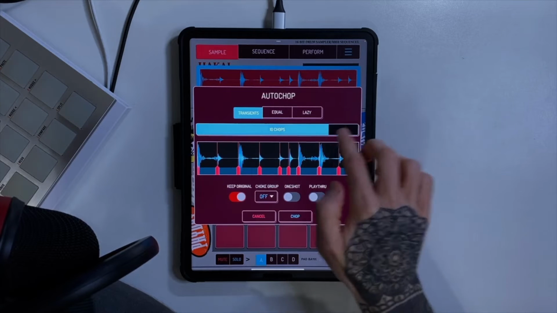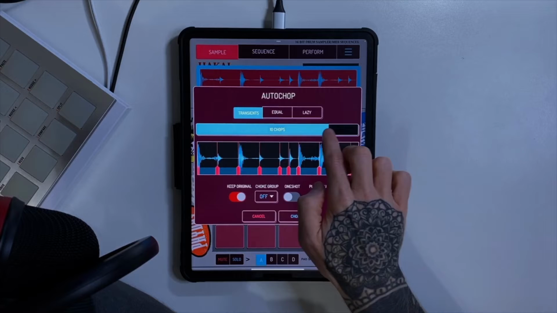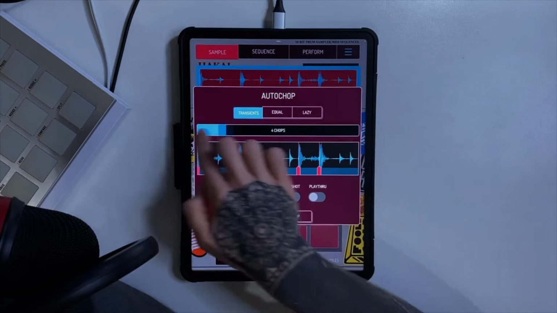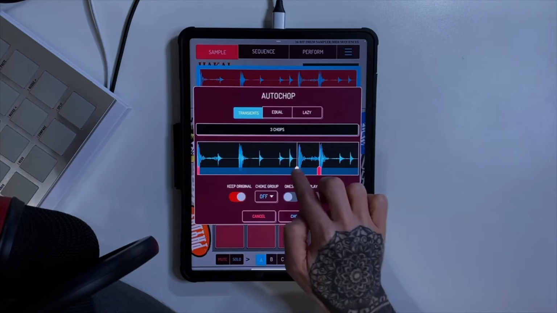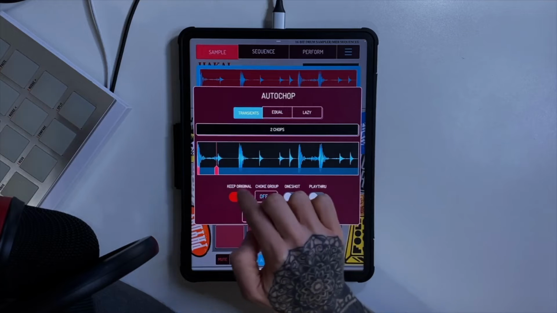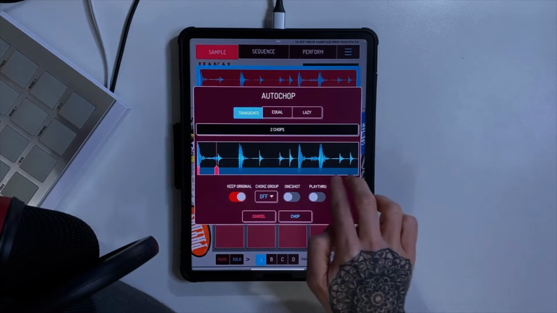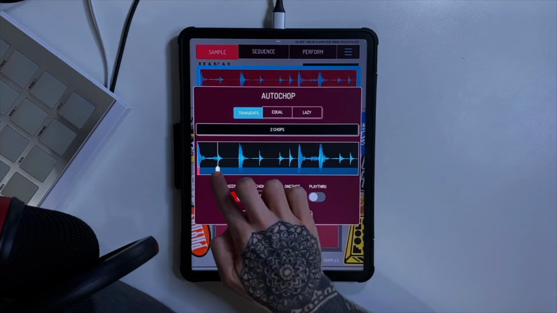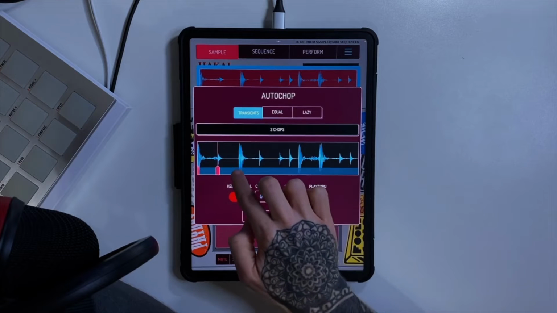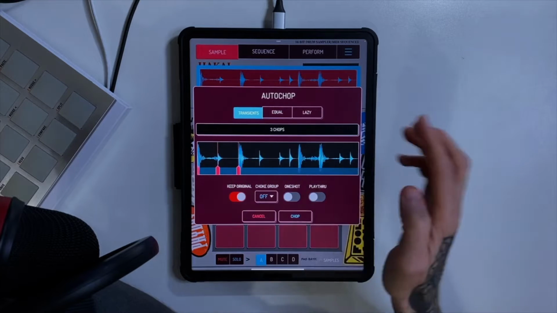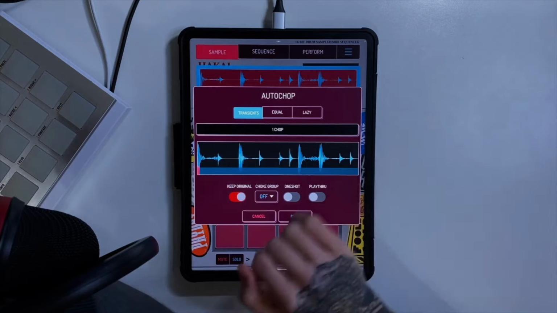You can do things manually. So let's just say you want to do all your chops yourself. Just take this out. And these little slice markers, as you can see, as I tap on this little teal color line at the bottom, I can add them in just by tapping wherever I want. And if I don't want it, I can just take it back out.